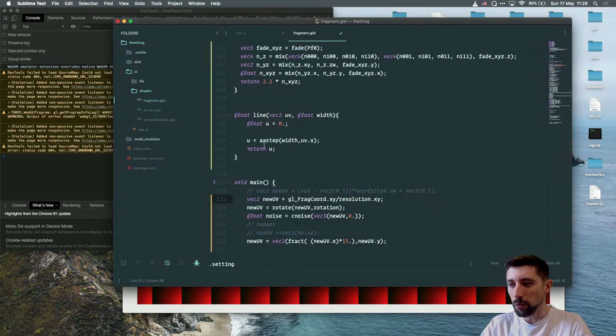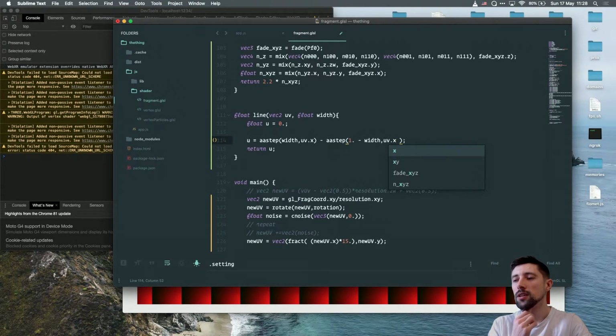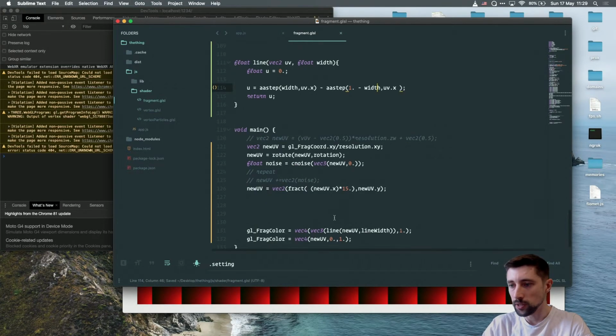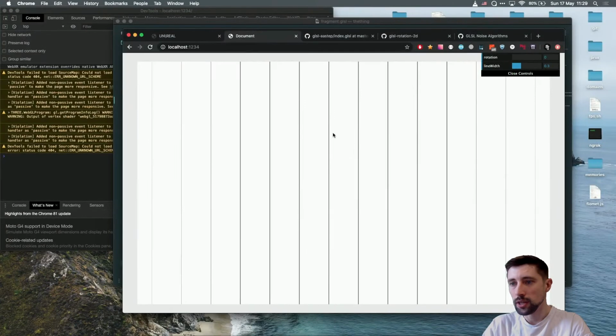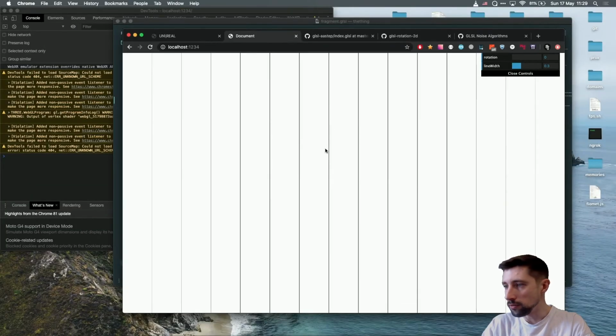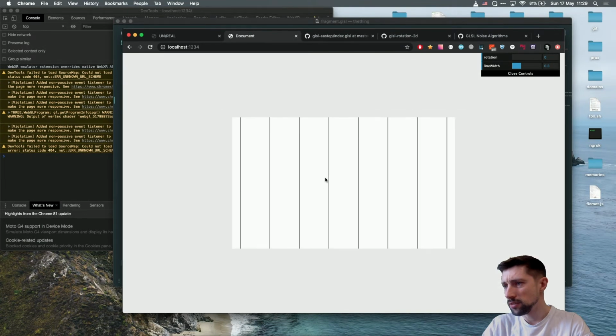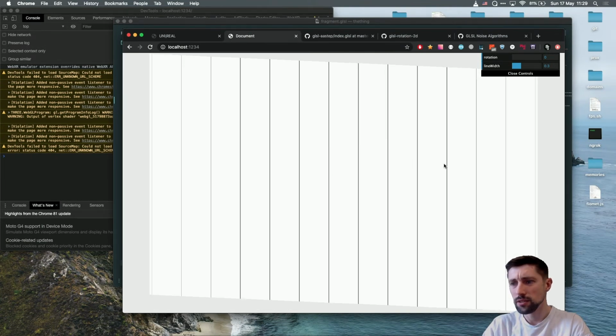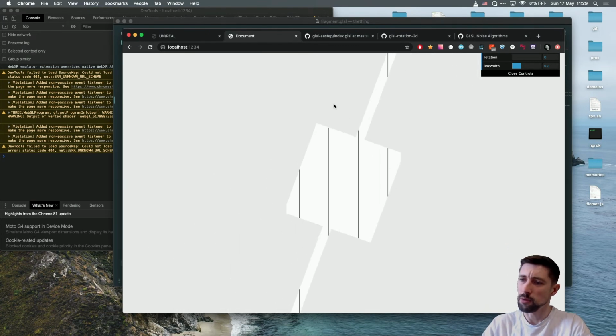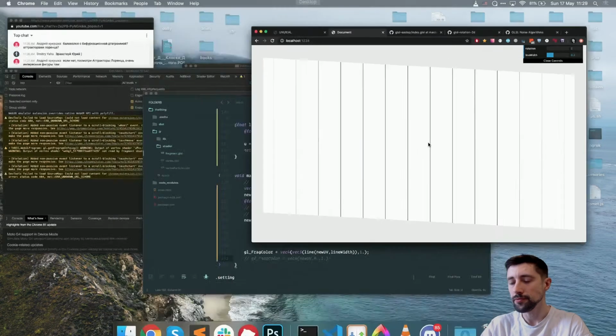So here I would need to subtract this. It's just going to be 1 minus width and then UVX. So it should be like that, I think. Let's see what it's going to return to me. Instead of the new UV, I'm going to get back the line. It's actually working fine. It's a nice animation you can do with those lines. All right.